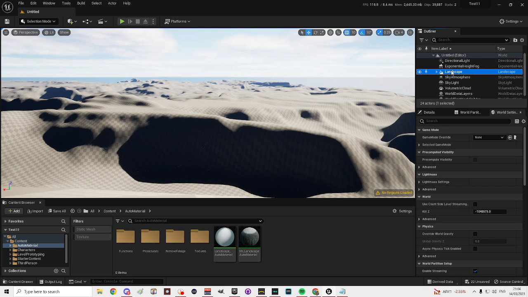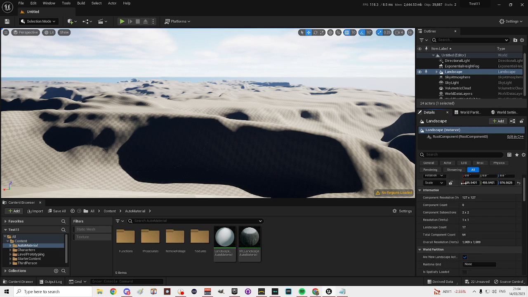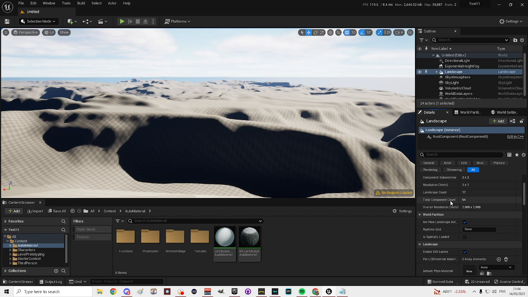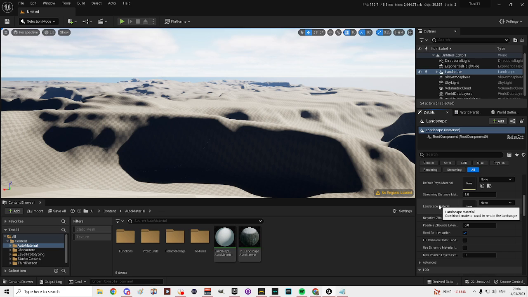What we need to do is put them in different folders. Again, thanks Kirk for the tip about putting them in different folders, because I enjoy doing that. Click details, make sure you're on landscape, click details, scroll down. This is the size of your map. Just scroll down until you come to landscape materials.